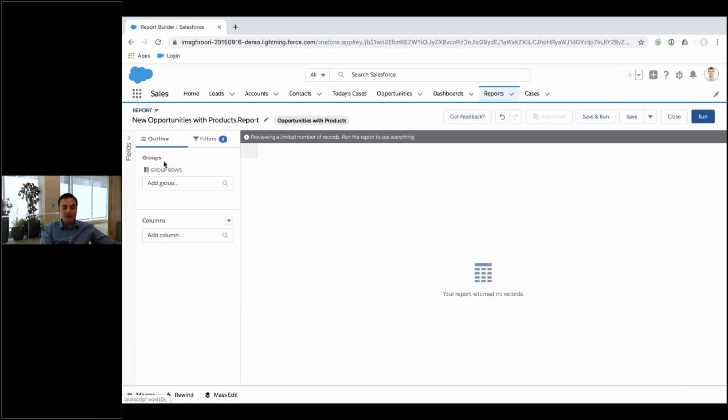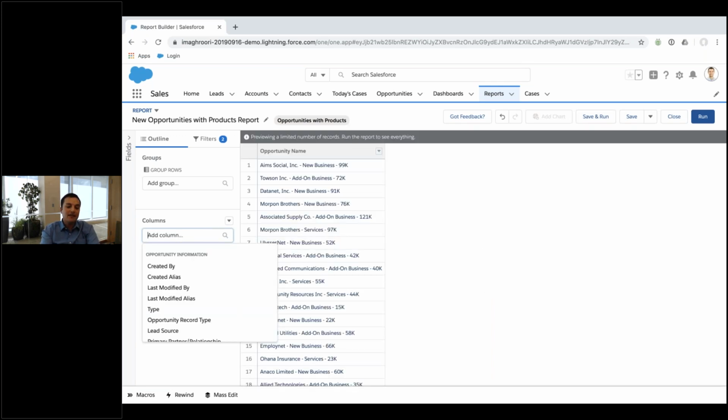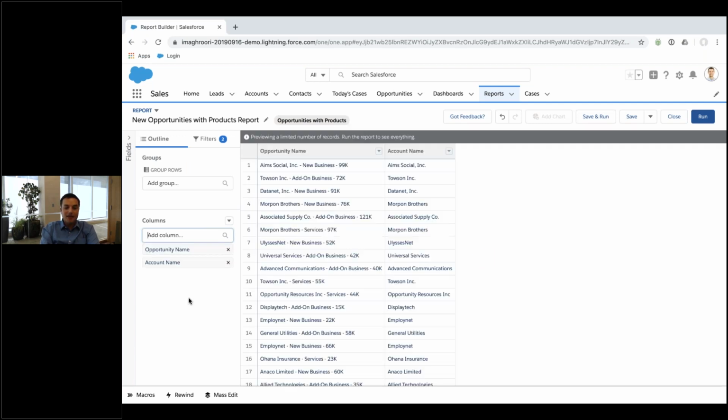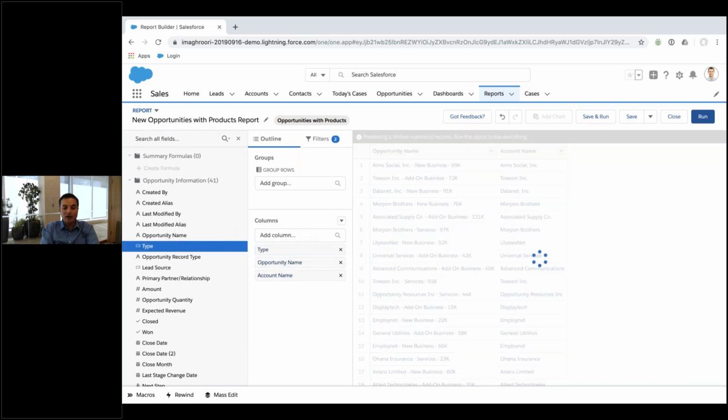Now let's start building out this report. So I could just come in here and say, get me the name of the opportunity. And maybe get me the account name of the opportunity, right? Now I could just keep doing it this way, but if you have no idea what's in here, you can open up this little drawer on the left, and you can drag and drop what type of opportunity. You can drag and drop it into the report, okay?